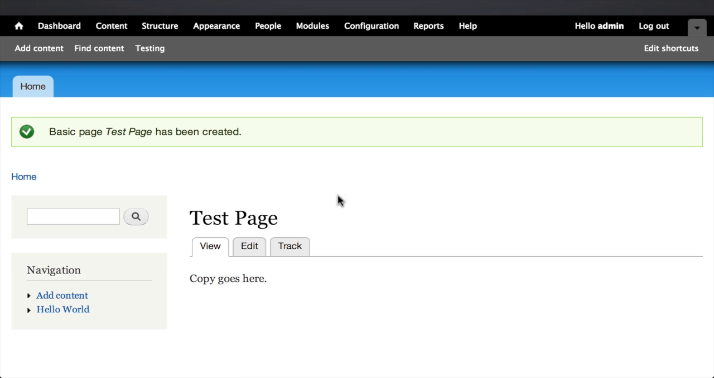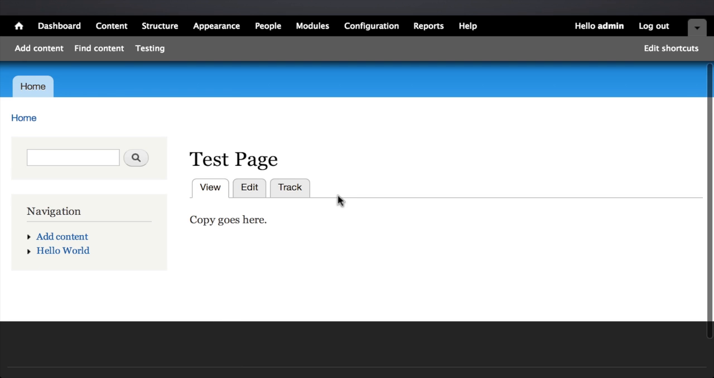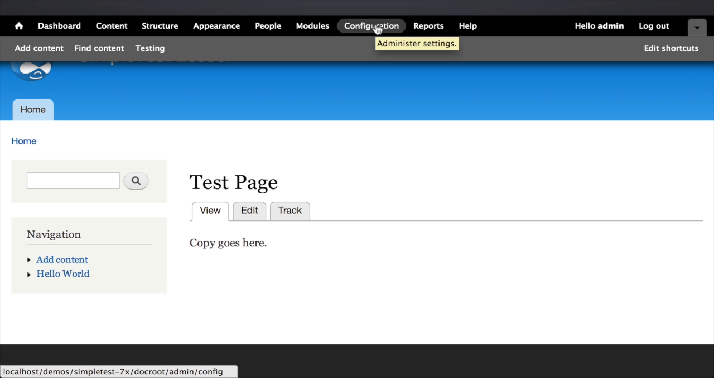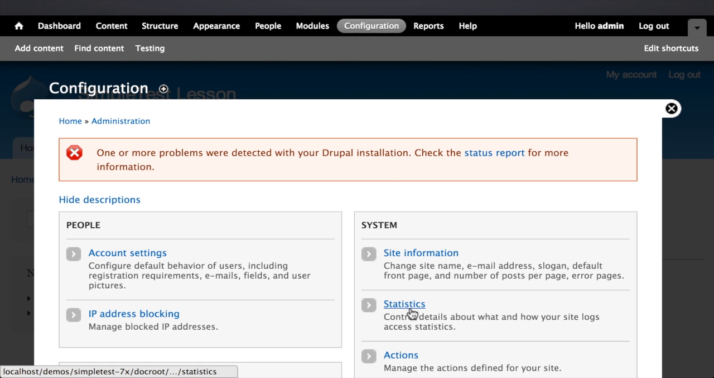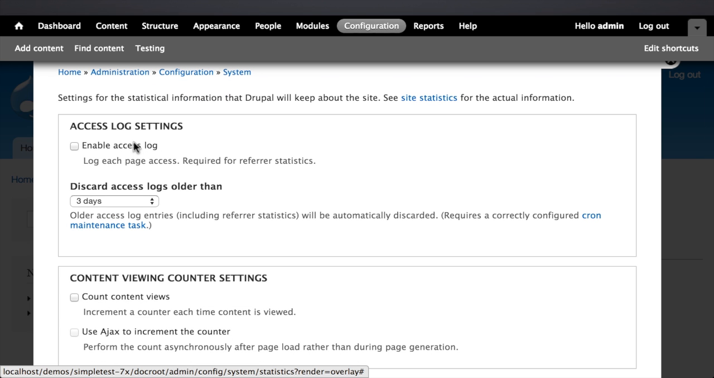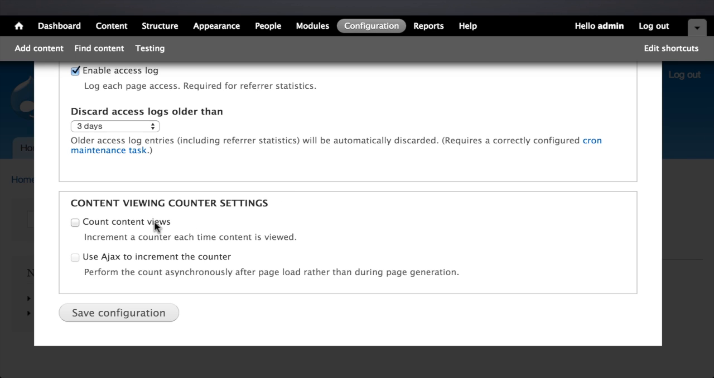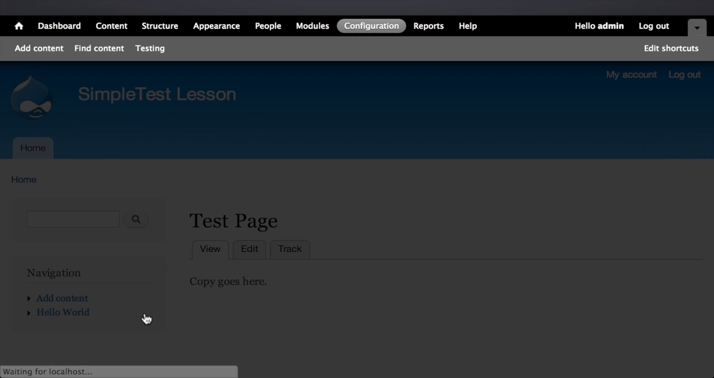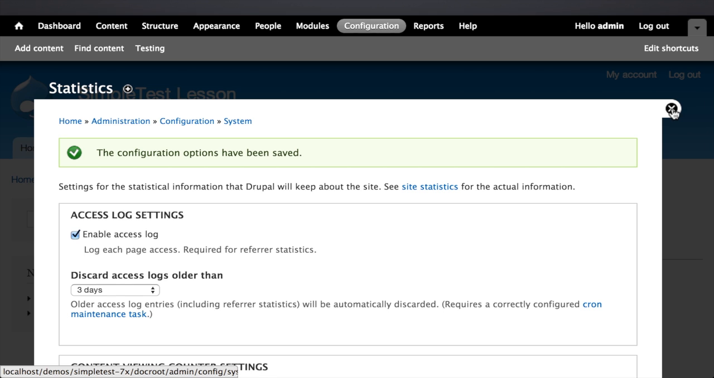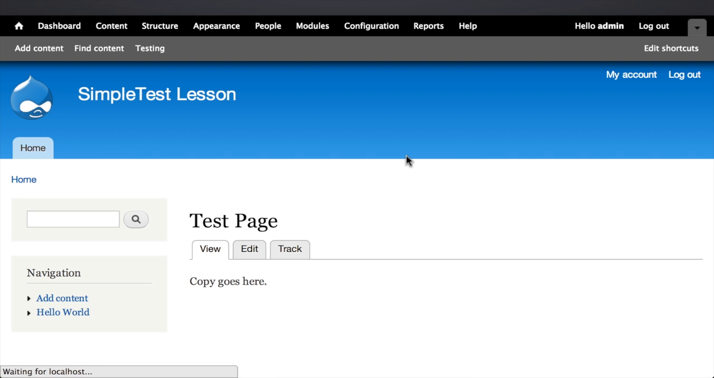Taken back to the page that I just created, and I'm going to hit refresh. Nope, looks like I need to enable some tracking with the statistics module. So the module is turned on, but I need to configure it. If I go to Configuration and then Statistics, I can enable access log, and I'm going to say Count Content Views, and save configuration. Close this overlay, refresh the page.